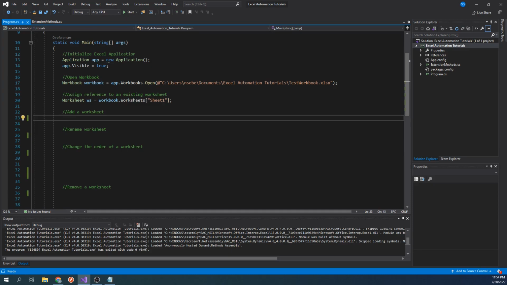We have already assigned a reference to an existing worksheet. We have assigned this reference by passing the name of the worksheet to the worksheets collection. Alternatively, you can pass in the position of the worksheet if you know it ahead of time, with 1 being the first worksheet in the workbook.